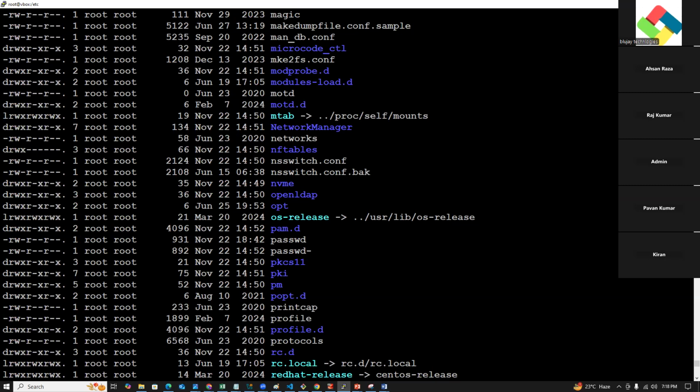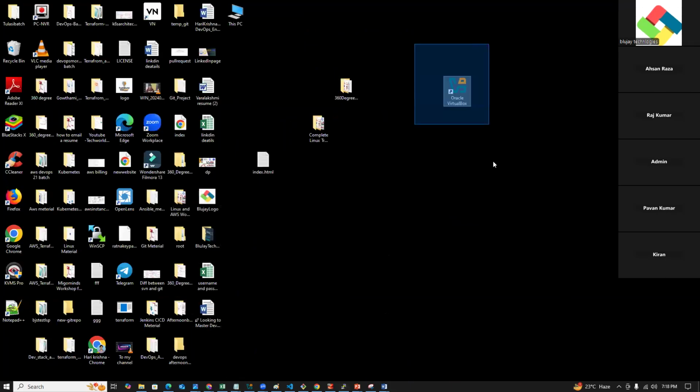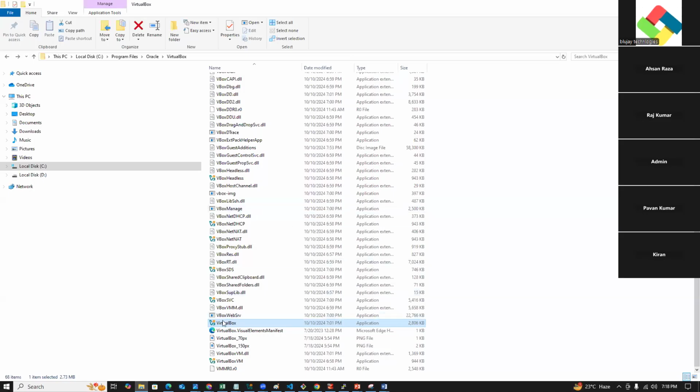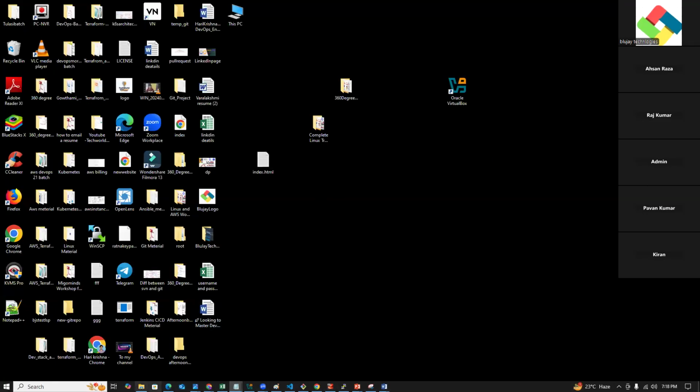Yes, got it now. So it's like a Windows shortcut file. If you click it, it is already linked, so it automatically goes to that place and opens VirtualBox. Now you understood? In Windows we call it a shortcut file, and in Linux we call it a link file.